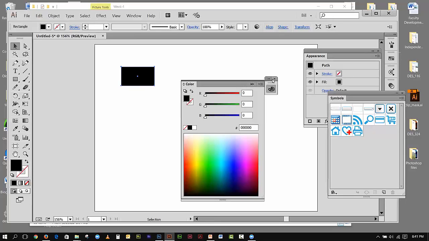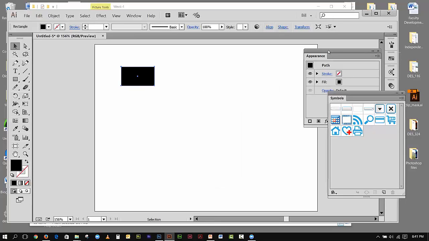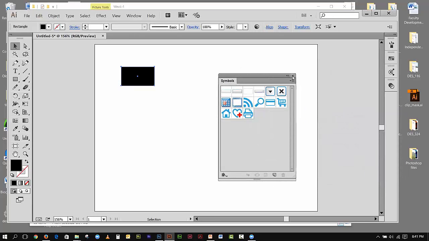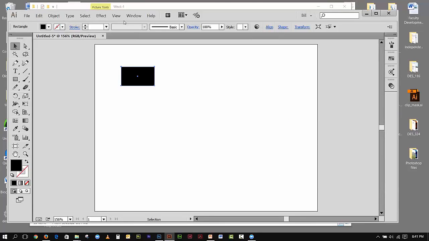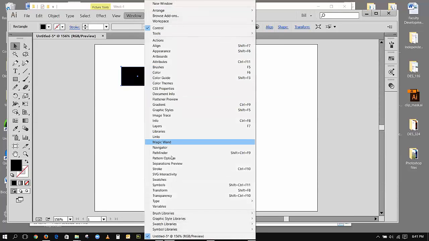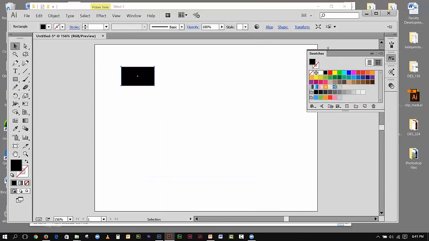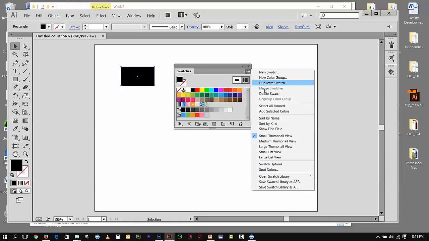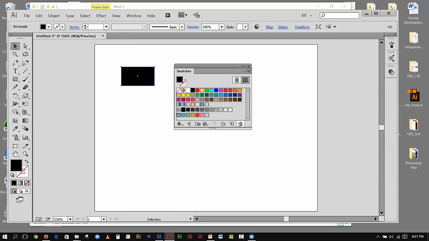Okay, so now what I'm going to do is I'm going to work a little bit with color. So here's what I generally like to do. I'm going to go to the window menu, and I'm going to open up my swatches. And when I'm working on a project like this, I got all these swatches in here. They don't really mean anything to me. So what I generally like to do with them is I like to select them all like this. And then I hit the garbage can and make them go bye-bye.